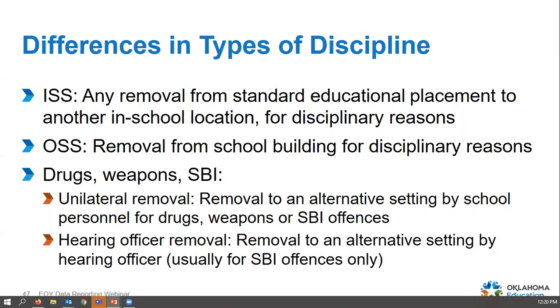OSS, removal from the school building for disciplinary reasons, okay? So if you call the parents to say, Johnny's just not managing it today, you need to take him home, and that's not in a plan and it's not in their IEP, guess what, folks? That is an out-of-school suspension and you need to report it as such, okay?